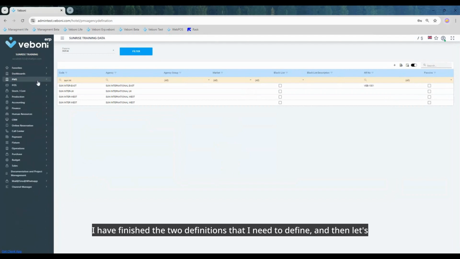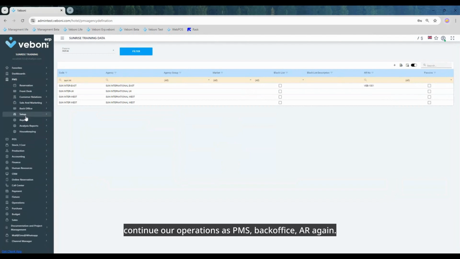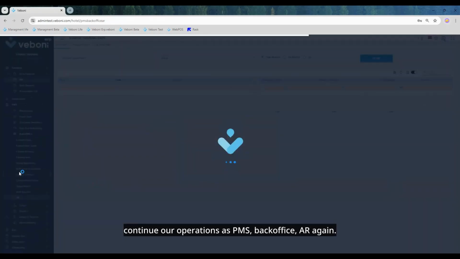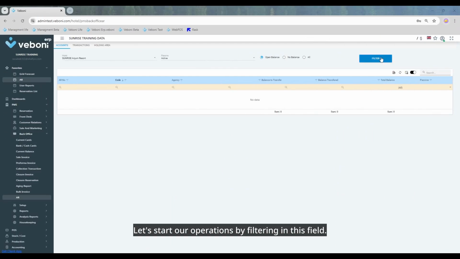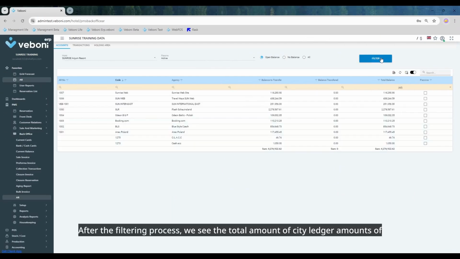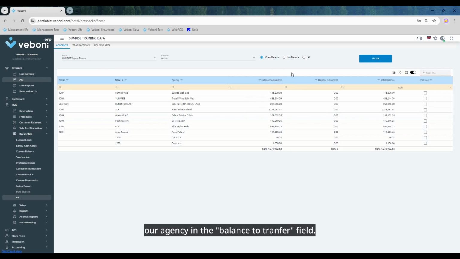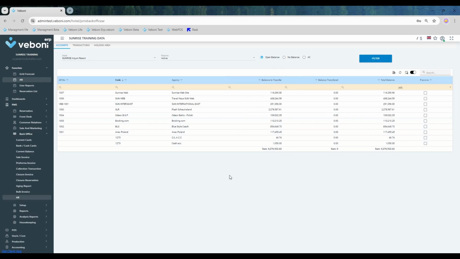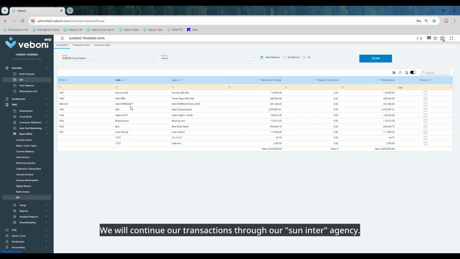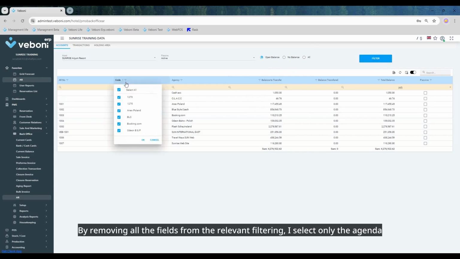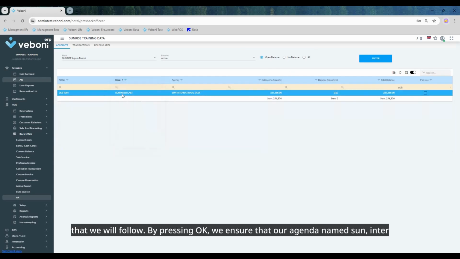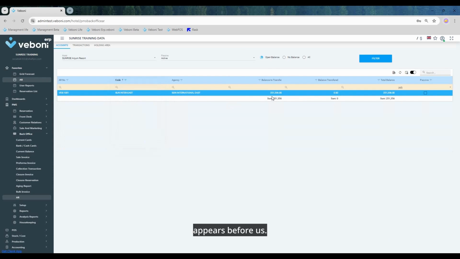Then let's continue our operations as PMS, Back Office, AR again. Let's start our operations by filtering in this field. After the filtering process, we see the total amount of City Ledger amounts of our agency in the Balance to Transfer field. We will continue our transactions through our SunInter agency. Come to the Code field. By removing all the fields from the relevant filtering, I select only the agency that we will follow. By pressing OK, we ensure that our agency named SunInter appears before us.